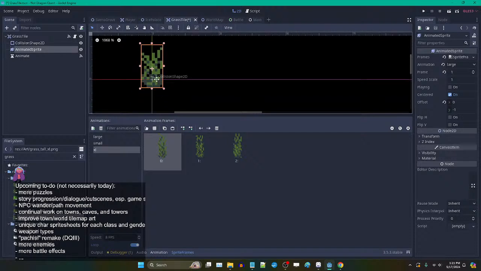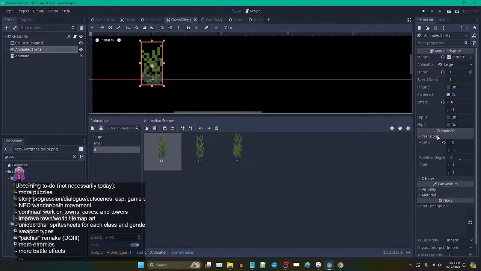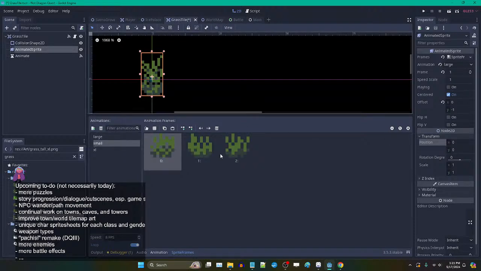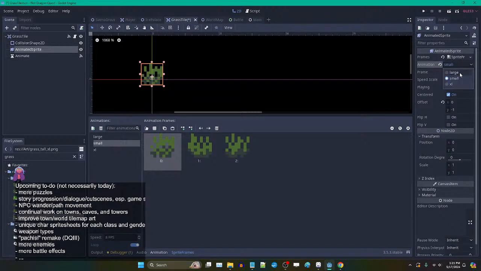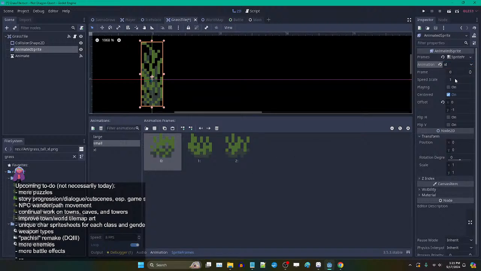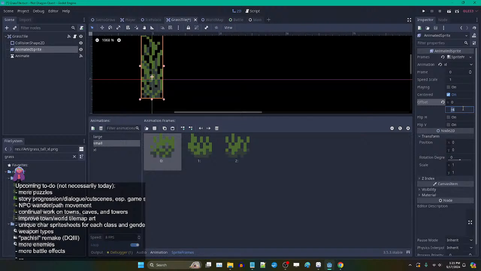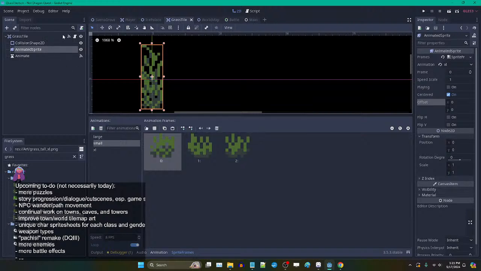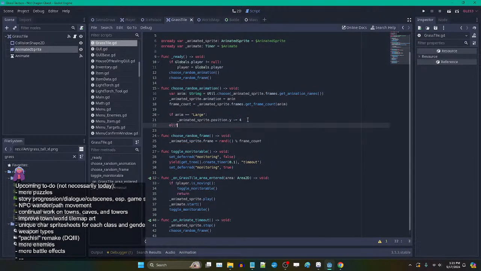So your offset. They're all -4, is that right? Except for small. XL. This is wrong.